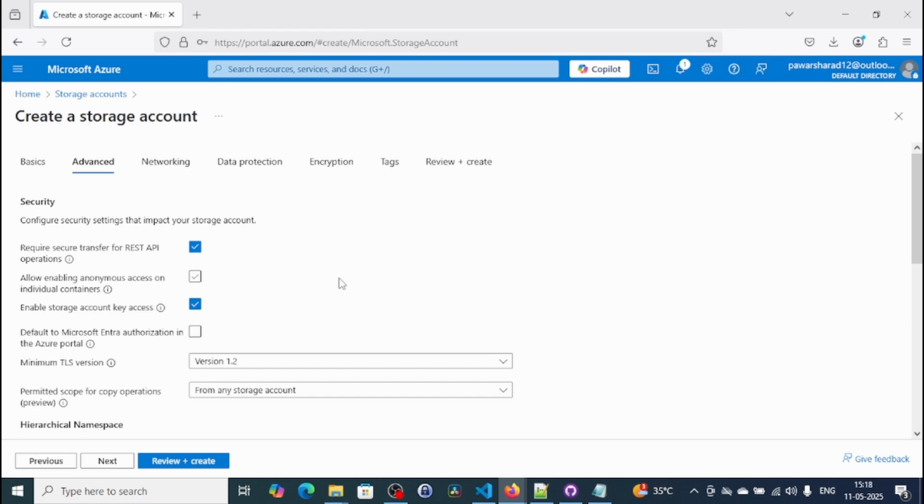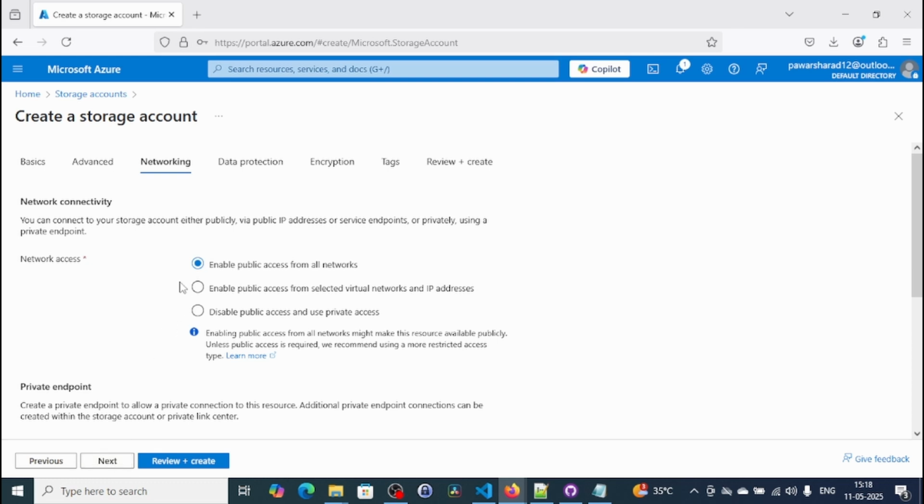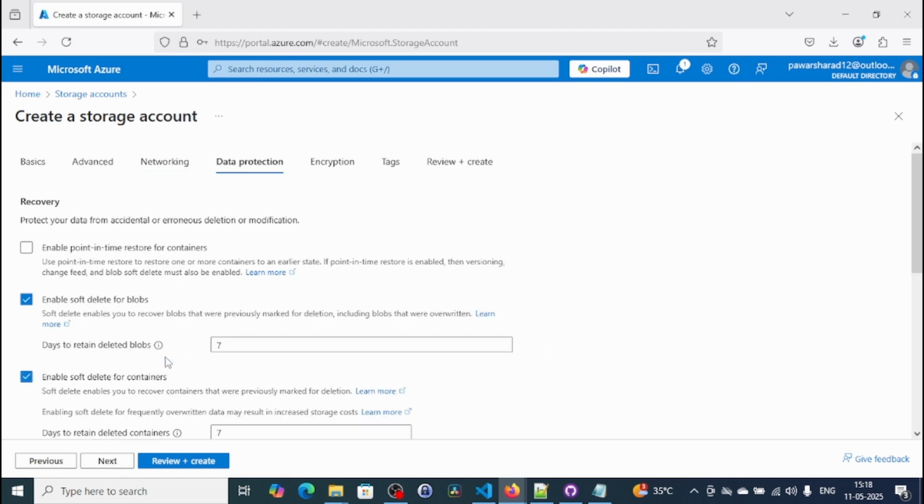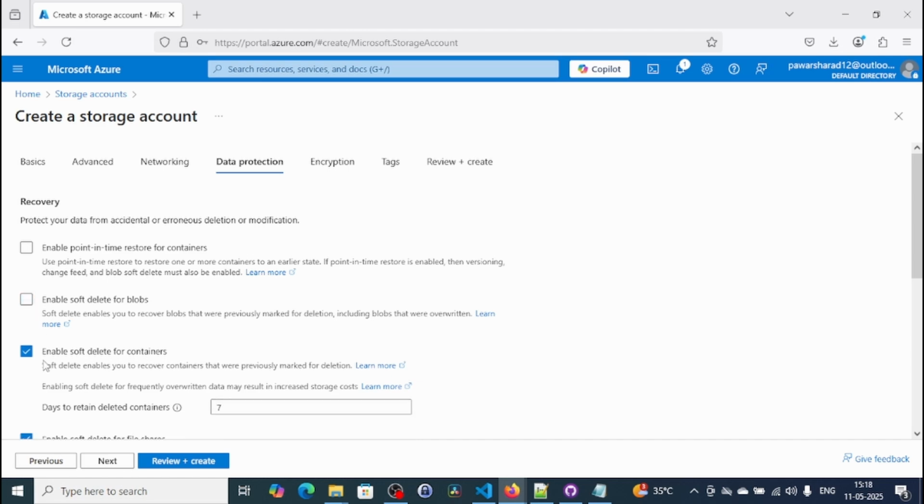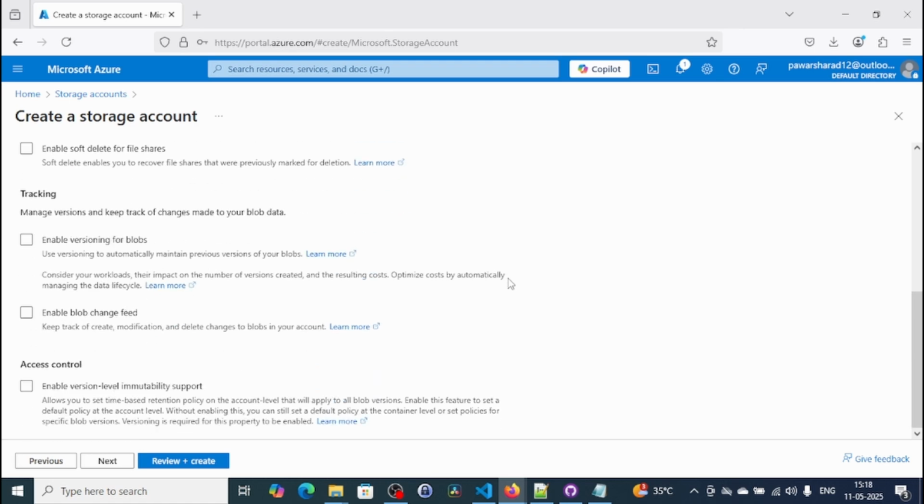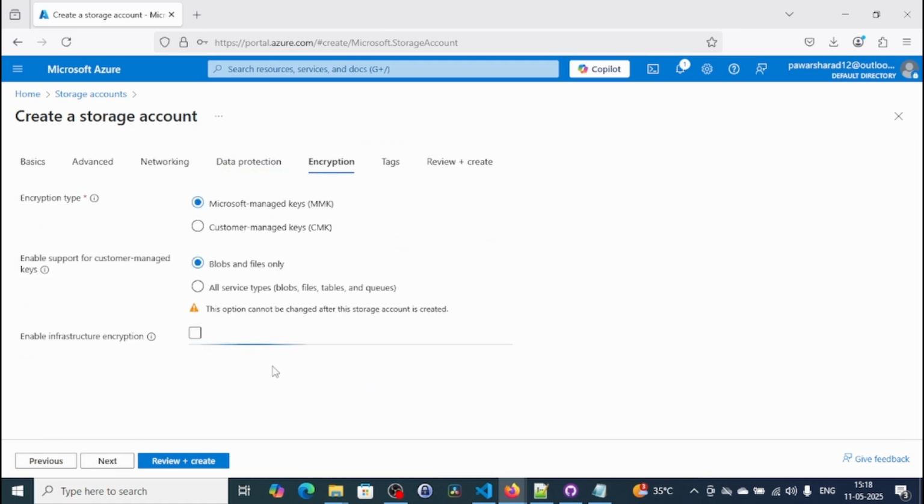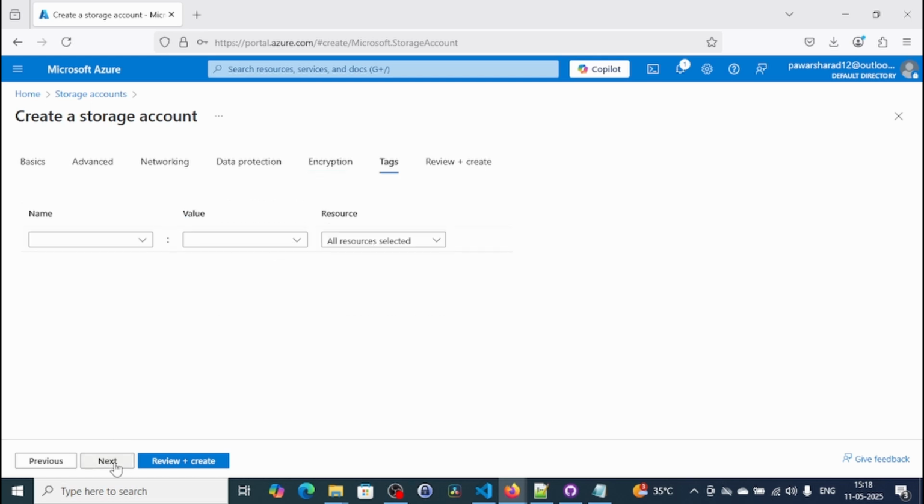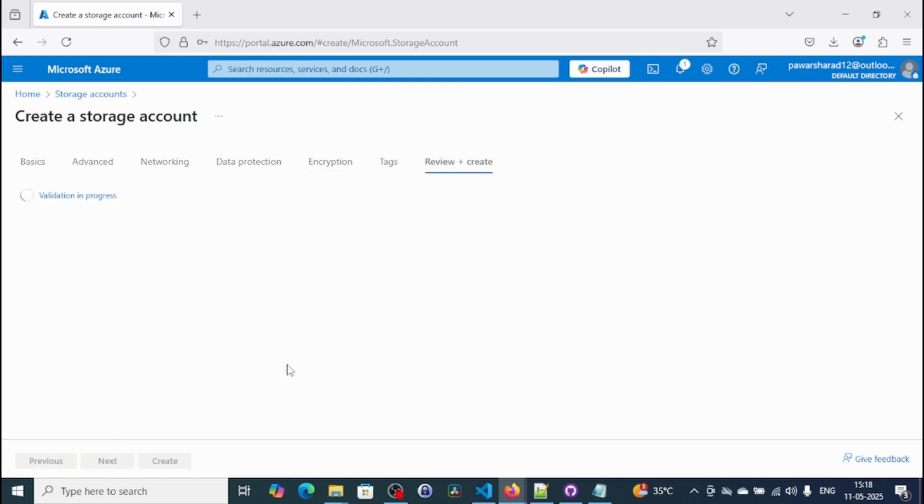We are going to keep the default settings for this storage account. Click on next. Under networking you can disable the network public access and you can map specific IPs, but in today's demo we are going to keep public access enabled. Click on next. For data protection I am not going to enable soft delete, so we'll uncheck this setting, but in a real-time production environment you can keep the soft delete option. Now click on next. We'll keep the default method of encryption, tags, and review and create.